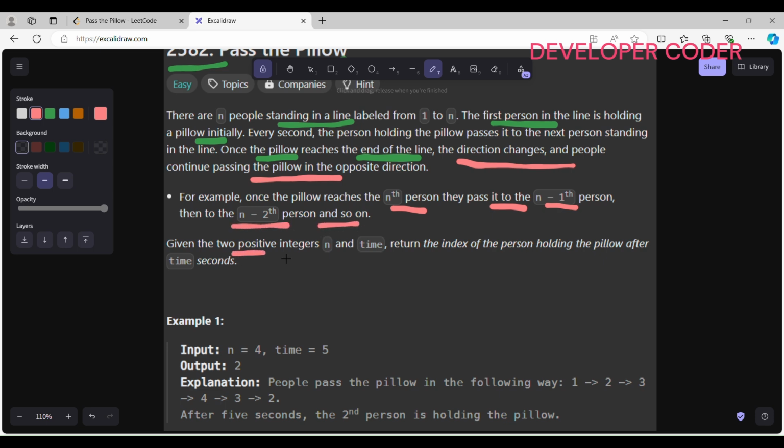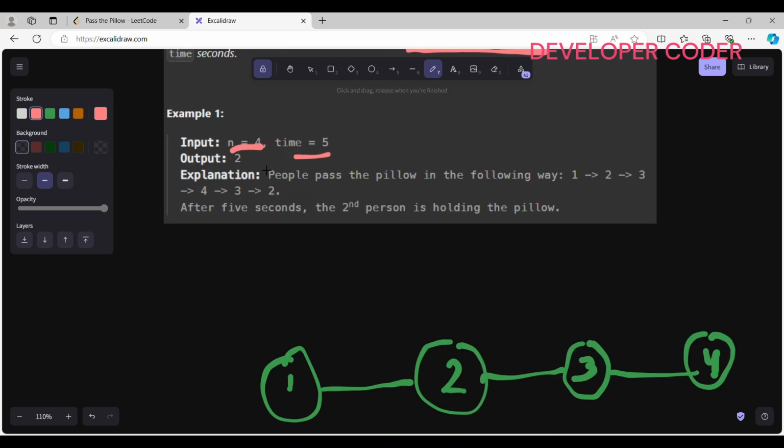We are given two positive integers, n and time, here time is equal to 5. We have to return the index of the person holding the pillow after time seconds. In this example n is equal to 4, so there are 4 people standing in the line, and time is equal to 5. Initially the pillow is with this person.